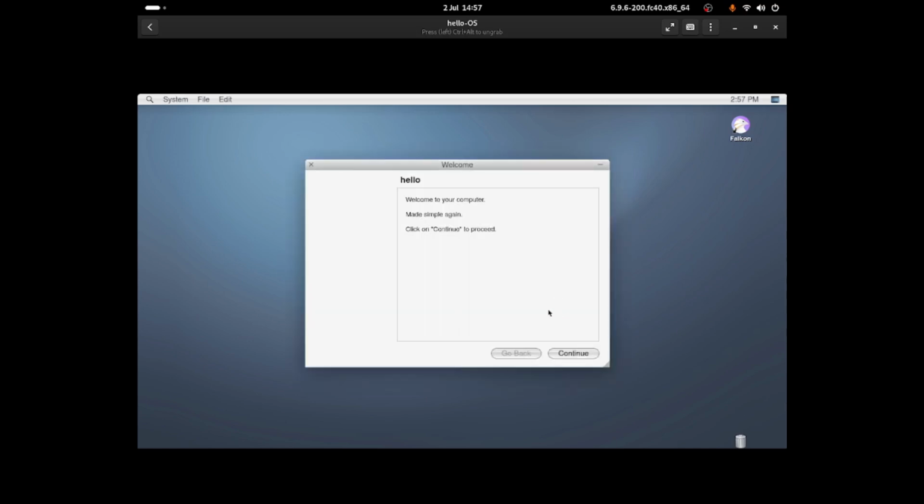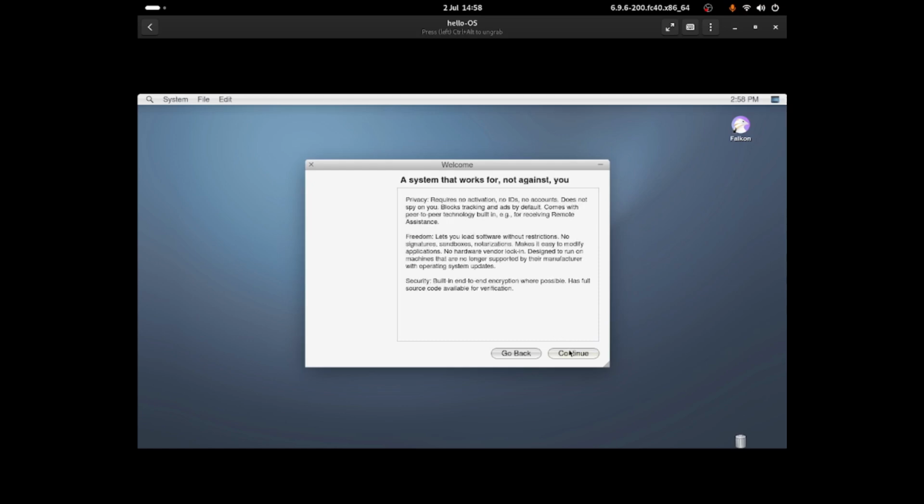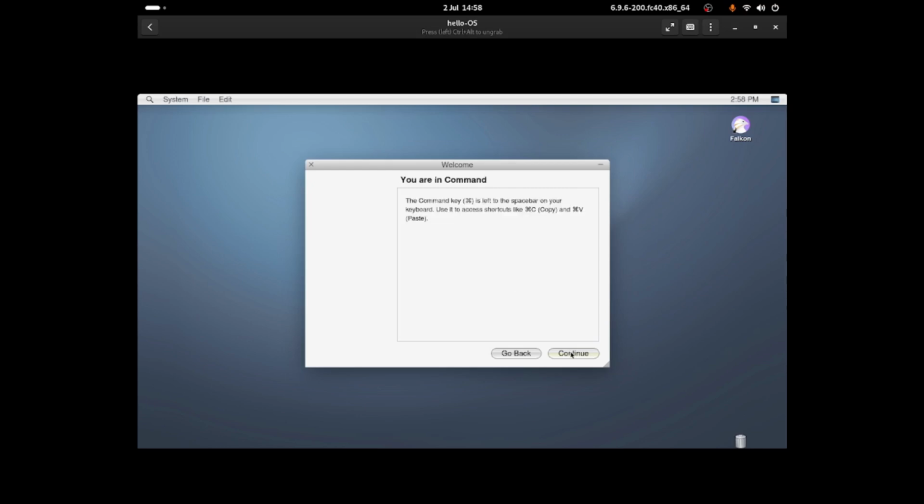Okay, hello, welcome to your computer. Make simple again. Click on continue to proceed. A system that works for, not against you. Okay, continue. We are in command. The command key is to the left of the spacebar on your keyboard. Use it to access shortcuts like copy and paste. That's it. Have fun exploring the operating system. Keep in mind that this is a pre-release version intended mainly for developers and testers. We would love to hear from you. Continue. Okay, that is great.